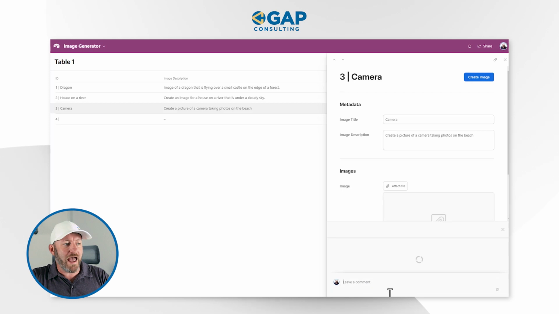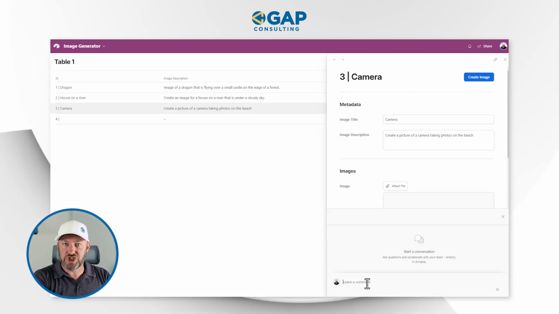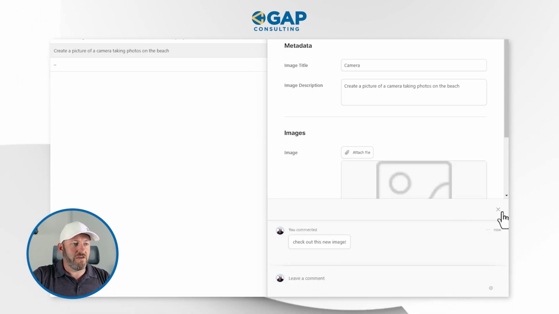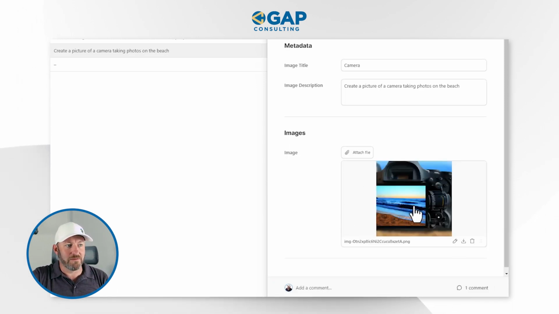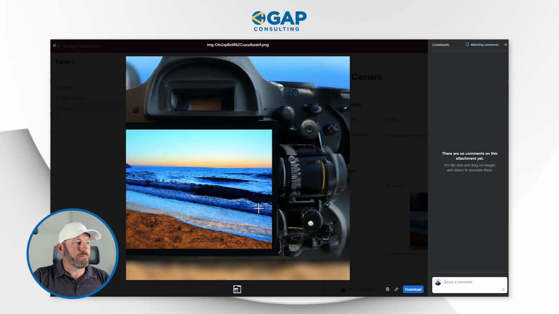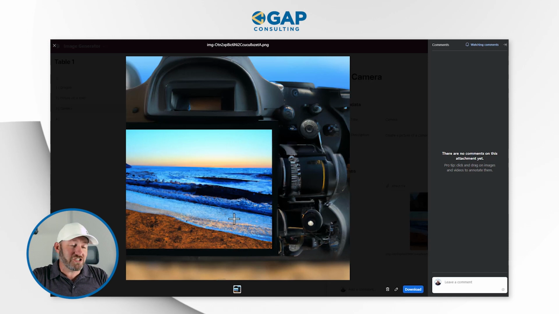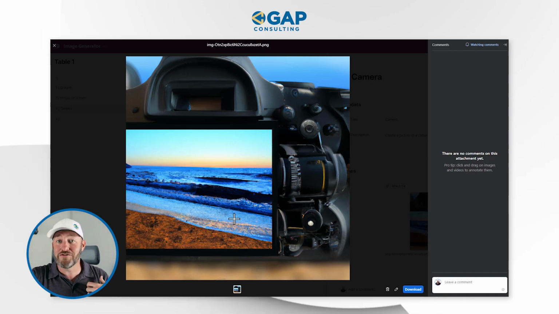Also, again, note that we added the comments here so I can always chat with my team. Check out this new image. And it looks like that was perfectly timed because here comes the camera and look what it put together for us. A camera taking a pretty cool picture of the beach. Looks pretty good. A lot better than I could have done given way more time.